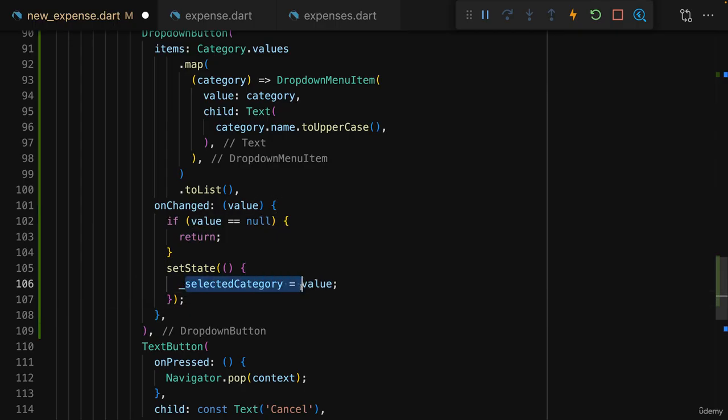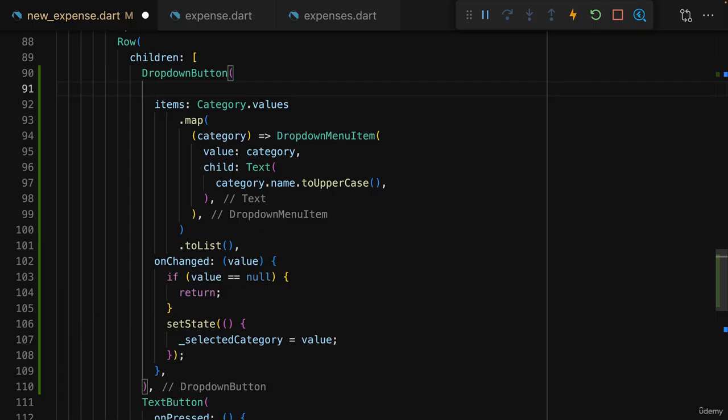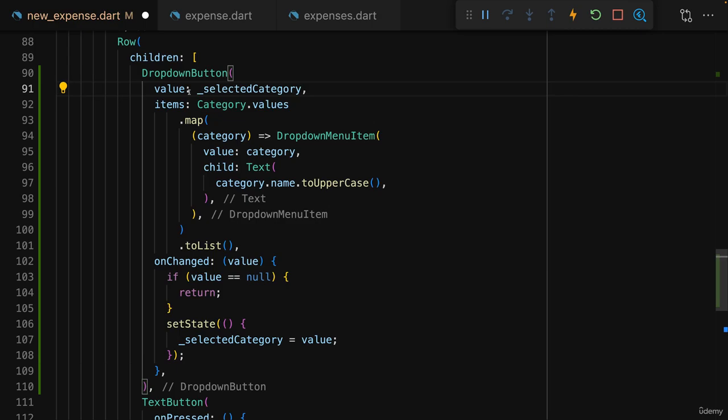So now that we're storing selectedCategory and we're updating the state whenever it changes, we can also tweak this drop-down button and actually add the value parameter to it and set this to selectedCategory. And with that, we ensure that the currently selected value will be shown on the screen instead of showing this empty drop-down as it was the case before.